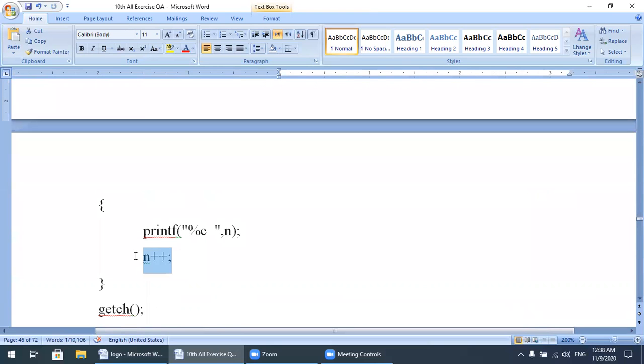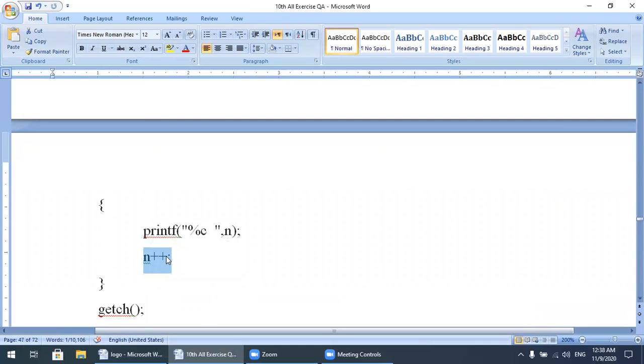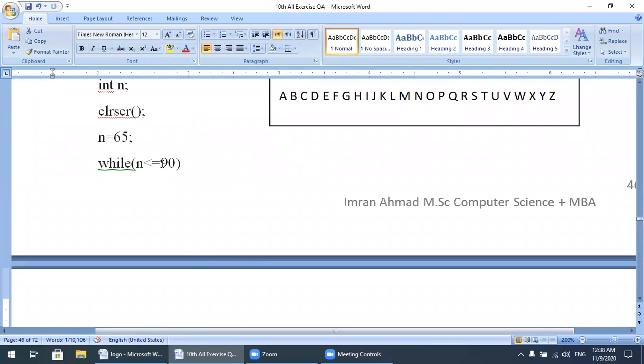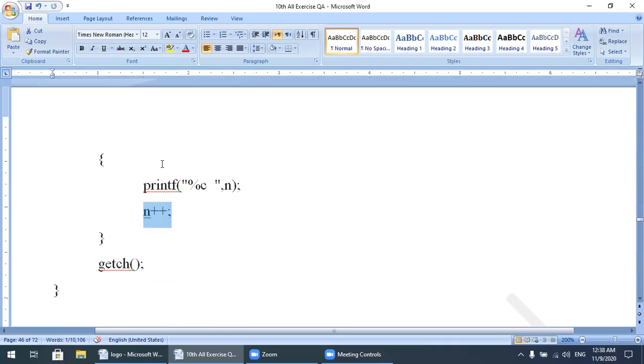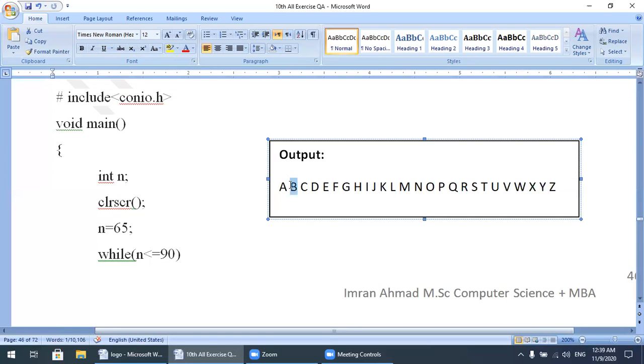After that, n plus plus over here. n plus plus means it will increase the value of n. If the value of n was 65, now its value will be 66. Now 66 is less than or equal to 90. This condition again becomes true. Control comes over here to printf with percent c backslash n. Now at the value of 66, which character will be placed? B is placed. B will be displayed over here.